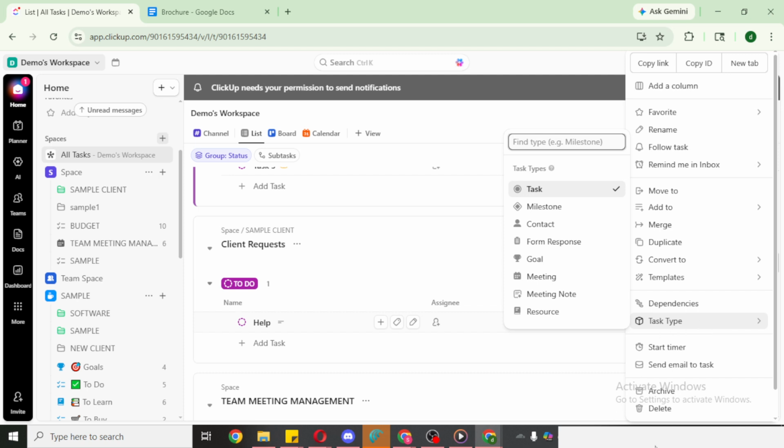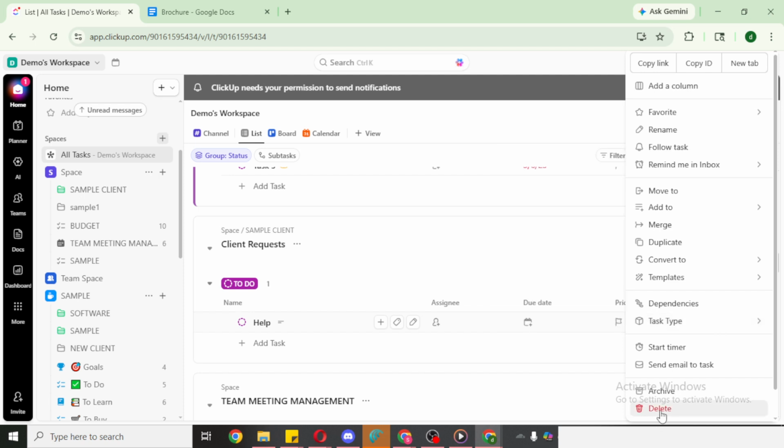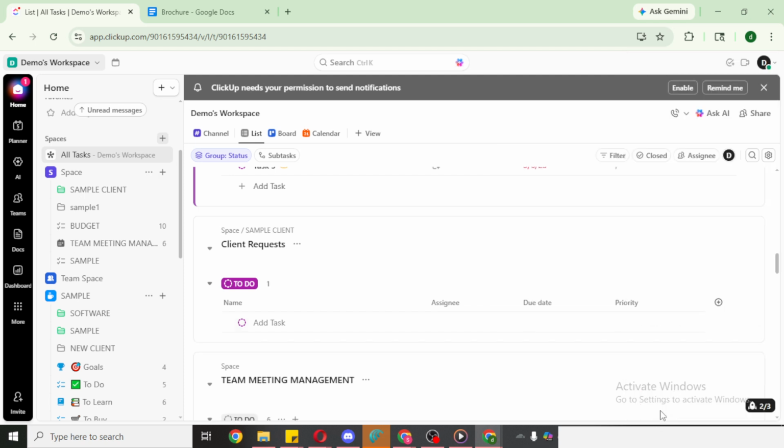ClickUp may ask you to confirm the deletion. This is a safeguard to make sure you truly want to remove the task. Read the prompt, then confirm. After you confirm, the task will be removed from that view. In many workspaces, deleted tasks are either permanently removed or sent to a trash area based on your team's settings. If you don't see the delete option, it could be because your permissions are limited. In that case, you may need to ask a workspace owner or admin for help.